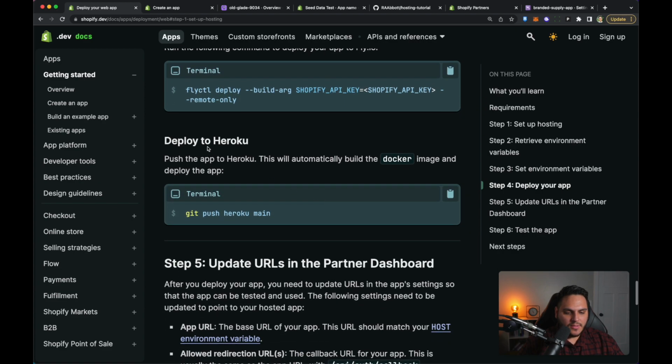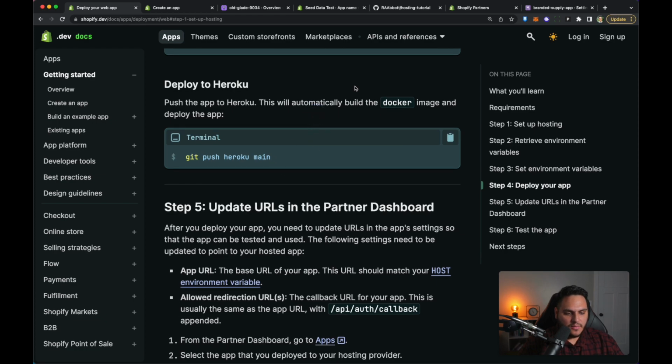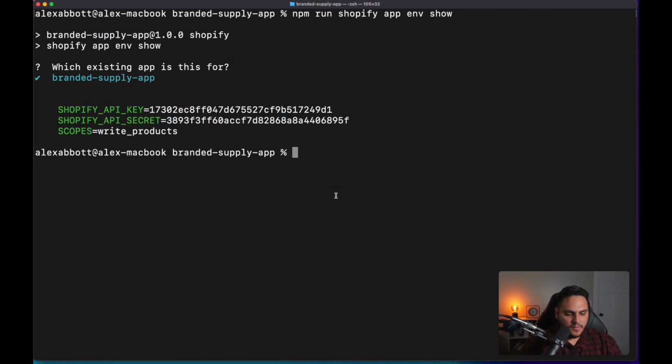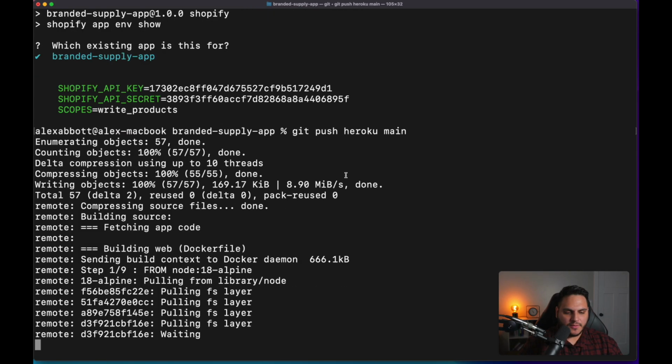So we'll come down to Heroku, and we just need to run this command, git push heroku main. So we'll copy that over, come over to the terminal, paste that there, and then we're just going to wait a few minutes for this to run.